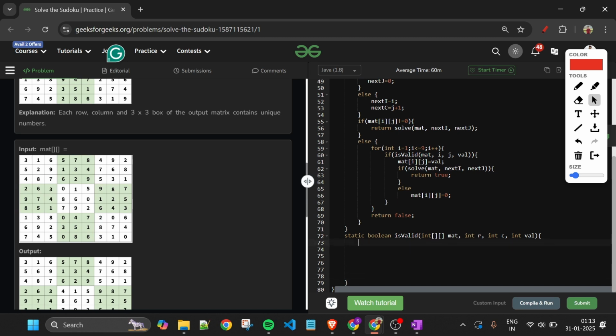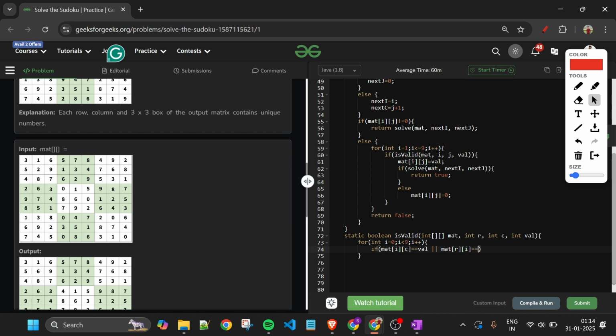So basically first thing is I will simply check for the row and column. So just run a loop for int i is equal to 0, i is less than 9, i plus plus. Okay, if matrix of ith row and c column is equal to val, or matrix of r row and ith column is equal to val, simply return false. Returning false here from isValid function means I cannot fill this, isValid is false. So this if condition I will not go inside, and now I will change this value to the next. Let's suppose if it was 4, I will again try this with 5. So it will become 5 now.